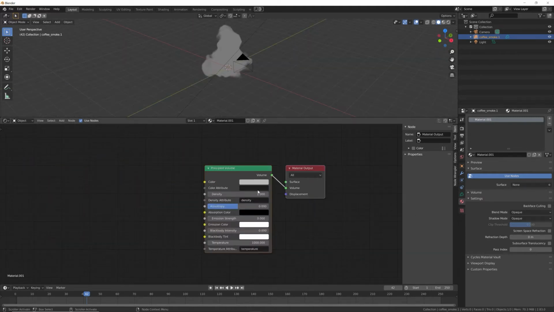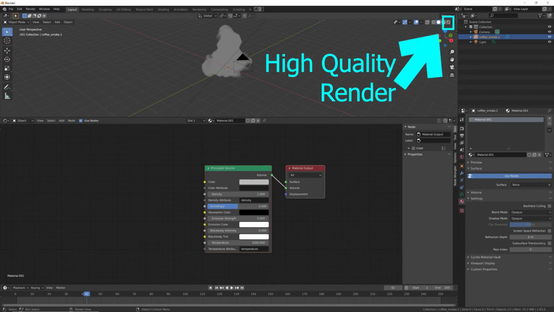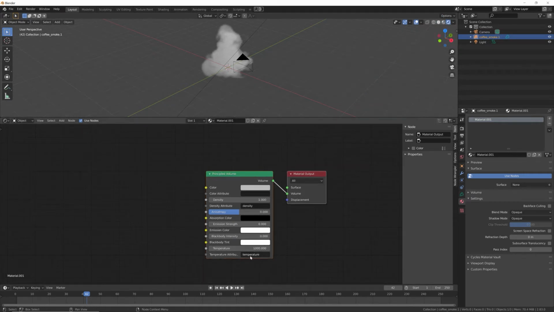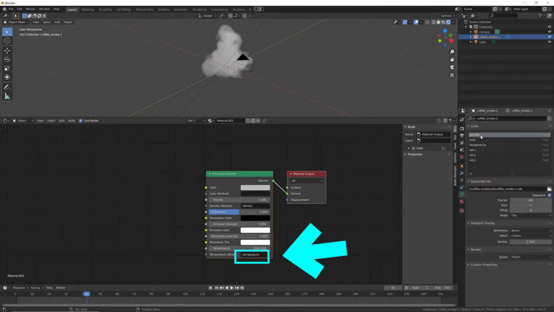So let's set up the material for this. Now let's change it back to render mode for the viewport so we actually see what we're changing. Okay, so it brings in the temperature automatically right here. So if we change this, that's the temperature that we have imported over. Okay, let's change the black body intensity.